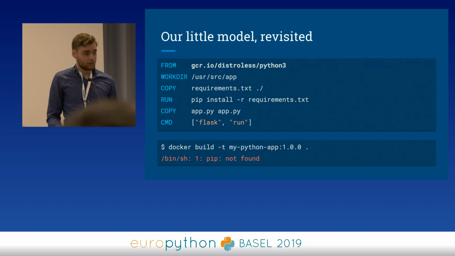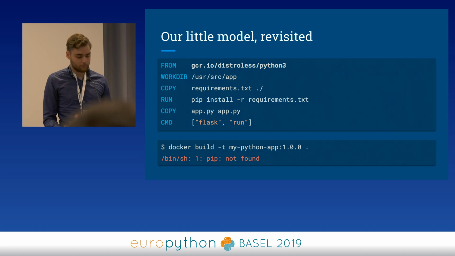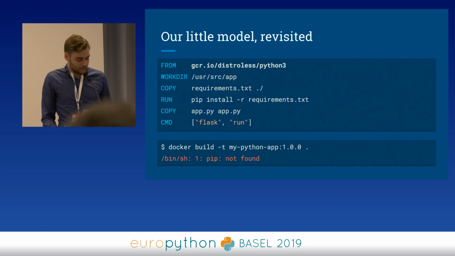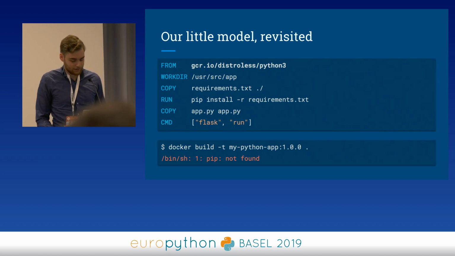Most of the time, you would actually want to make your very own image. You would want to make your own Distroless image. But for these slides, I'd prefer to show a quick example. So here we use the Python 3 Distroless image. And when we run pip install, you'll notice that pip is not found. Because we don't have a package manager, suddenly it's more difficult to get these dependencies in there.